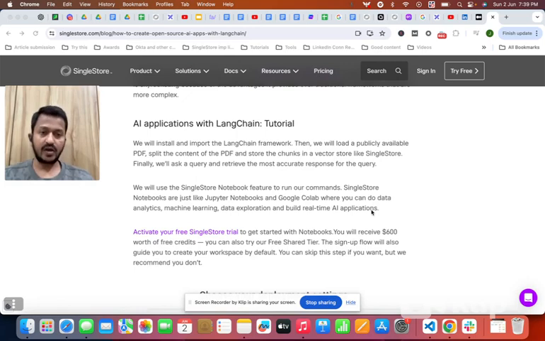So in this tutorial, we have used LangChain, like I said, as a framework, and then we have used a publicly available PDF. We have split the PDF and we have stored the chunks of the PDF into a vector database like SingleStore, and we will ask the query at the end and retrieve the most relevant response for our query.